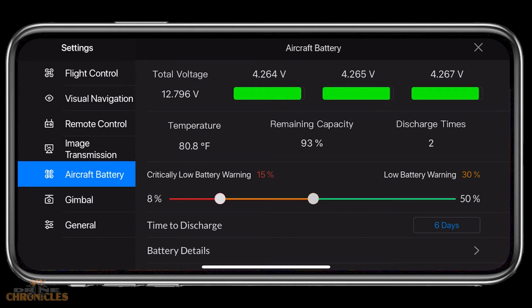And let's adjust that a little bit because low battery warning is set to 30% and critical is 15. So let's just move that slider down a little bit. So say, yeah, I want it to be around 20%. And then maybe, I don't know, critical at 12. Yeah, that seems a little better. So let's go ahead and move on to the gimbal.